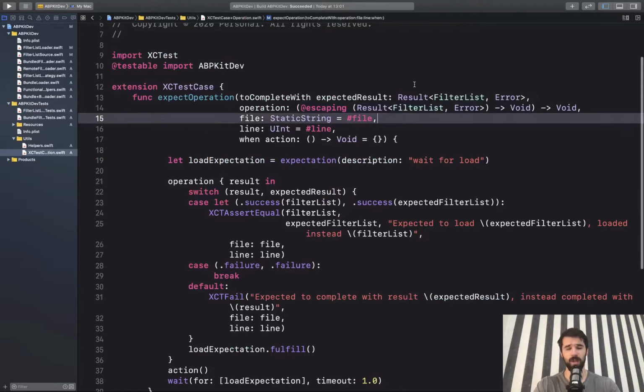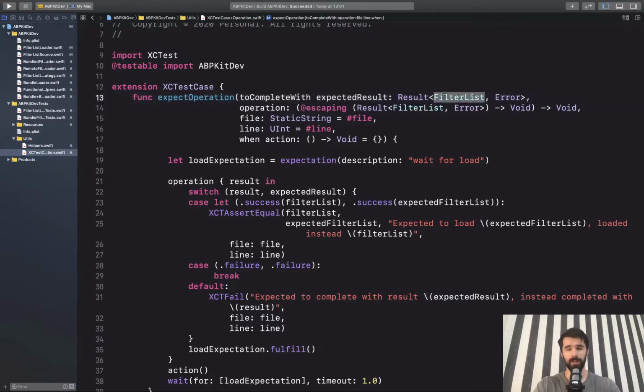So far so good. Let's see what else we can improve here. And of course, right now we have here the filter list, and we can improve this by making the function generic.